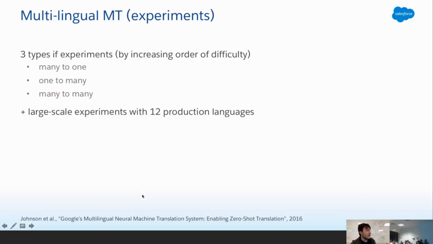So how can we try this multilingual model, and what advantages do we think it's going to have? We can try 3 different types of experiments by increasing order of difficulty. First, we can try to translate many languages into a single one. Second, we can try to translate one language and have many target languages. And then the third type, which is the more ambitious, is to have a single model to translate between many source and many targets. And finally, the authors also try some large-scale experiments with production data that's internal to Google.